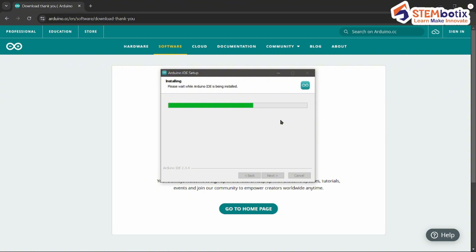While it is installing, we are going to discuss some Arduino IDE related facts. IDE stands for Integrated Development Environment. It is open source software which can be used for free, and you can try and experiment with different coding.